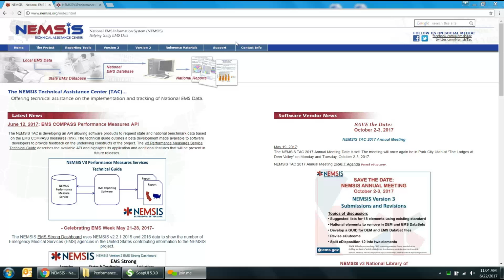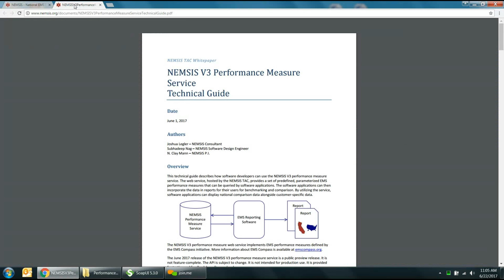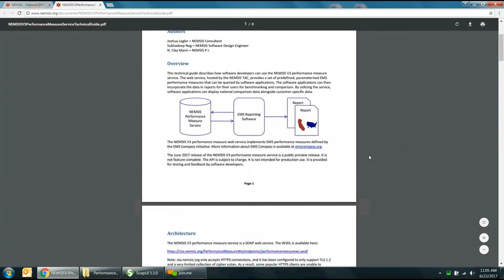Okay, so we're going to start out on the NEMSIS homepage. And in the latest news section, there's an announcement about the Performance Measures API. And that's your starting point. There's a link there to a Performance Measures web service technical guide. And I'd like to start out in that technical guide with some foundational information about this web service. Then we'll move on to a demonstration. So here's the technical guide. And first, let's start with the overview here.